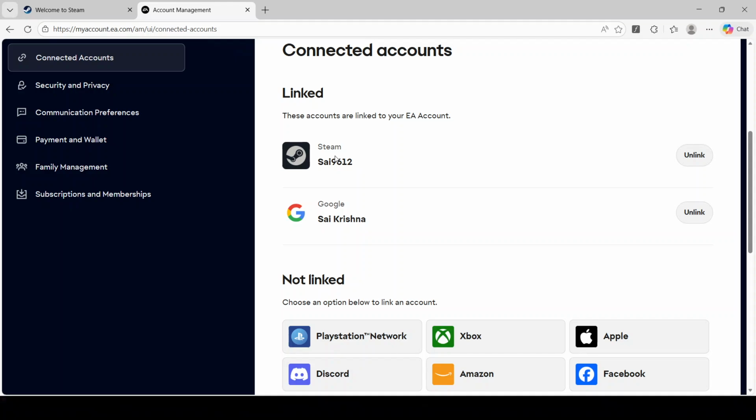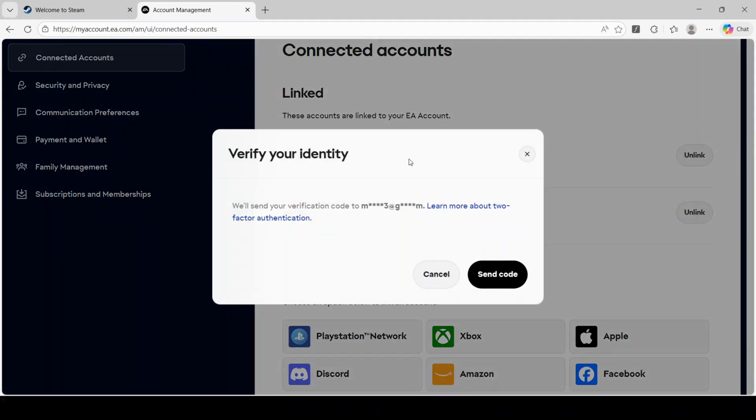Locate the Steam entry in that list. Next to it, you'll see an option to unlink. Click Unlink and take a moment to read the disclaimer that appears. EA will outline the risks, which can include losing access to certain game progress, DLC, or in-game items that rely on that connection. If everything looks correct and you're comfortable proceeding, check the confirmation box acknowledging those details. Then click Unlink again to continue.